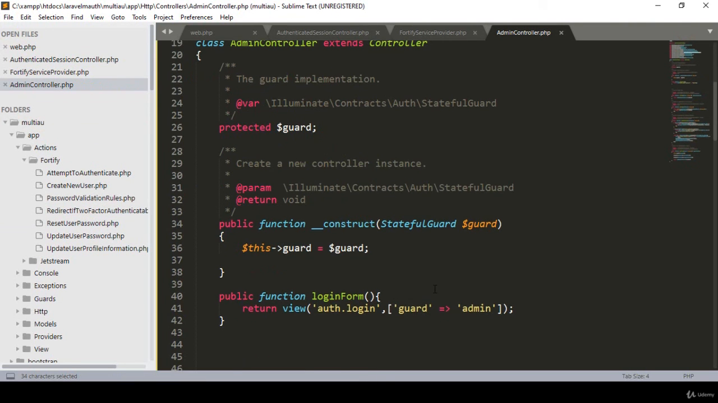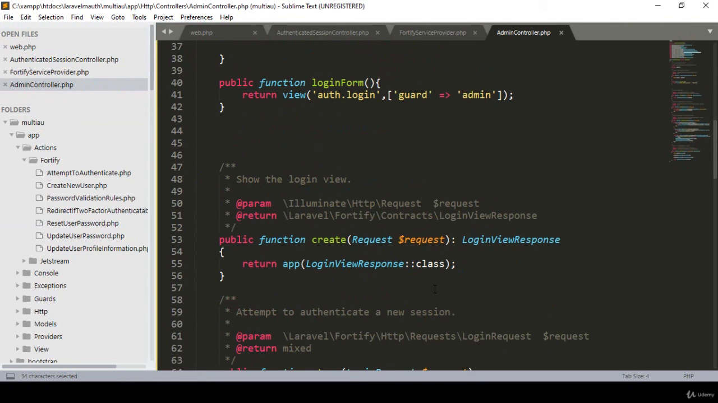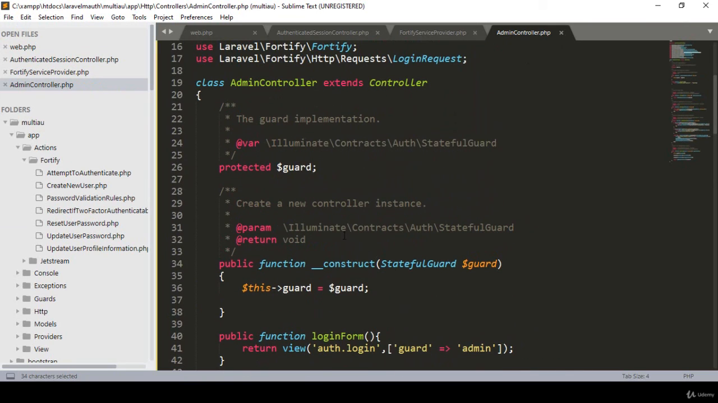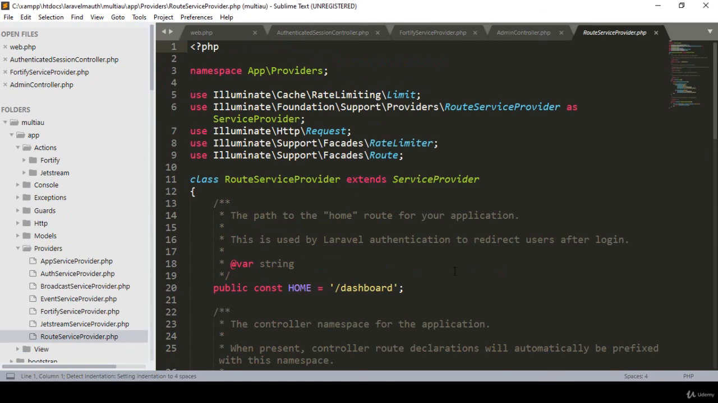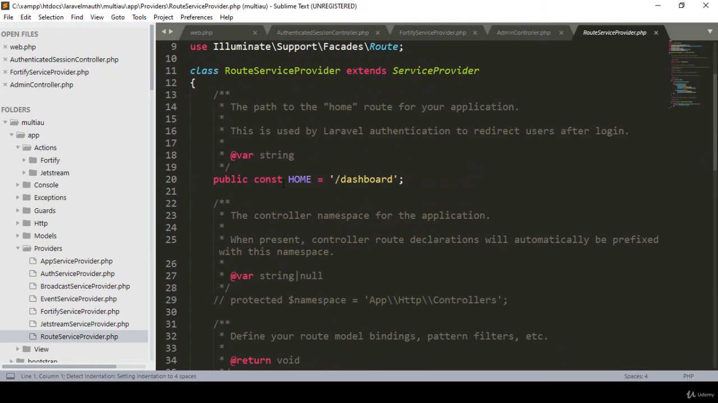Now I close it. We have to add some other steps. We have to create some middleware, and we also have to update our providers. If you go to our providers, into RouteServiceProvider, you can see that by default it provides this HOME, which is our dashboard, right? This HOME is one of the constants, so here we also have to update it.